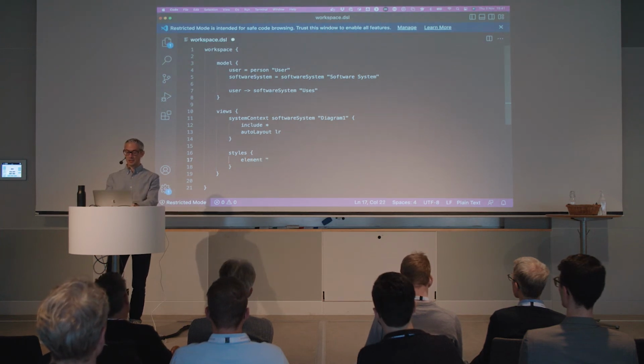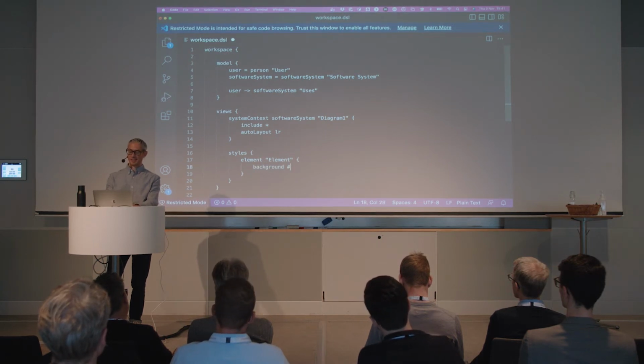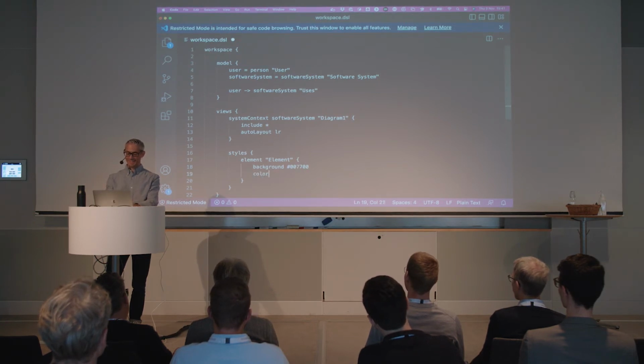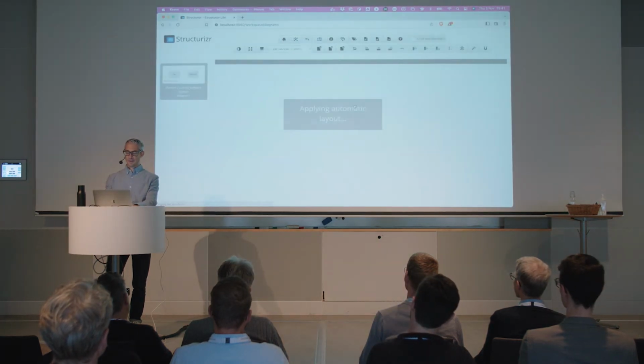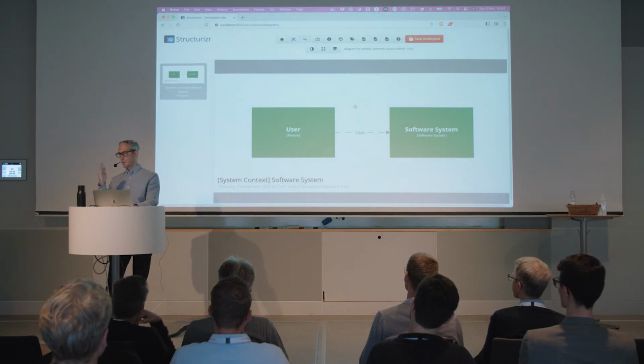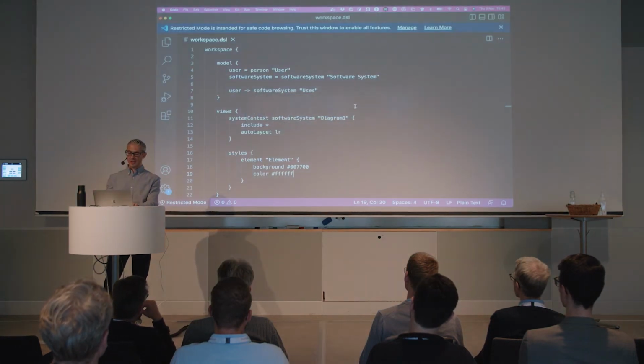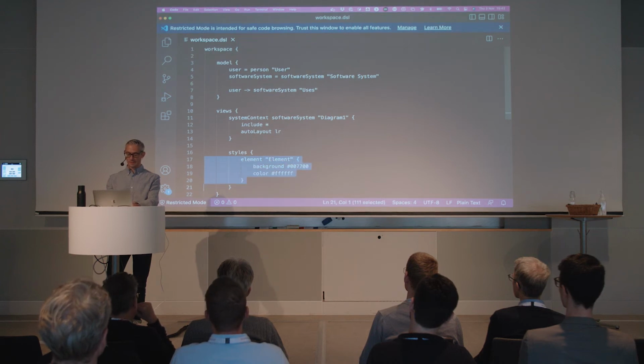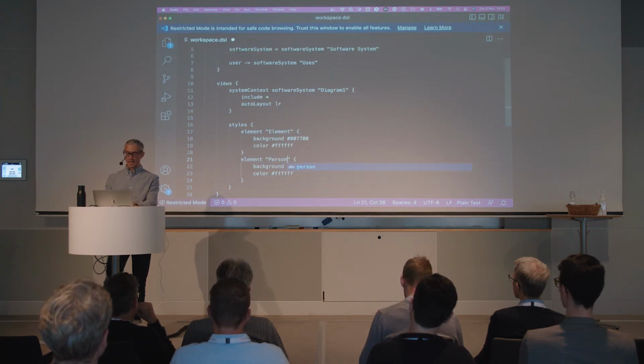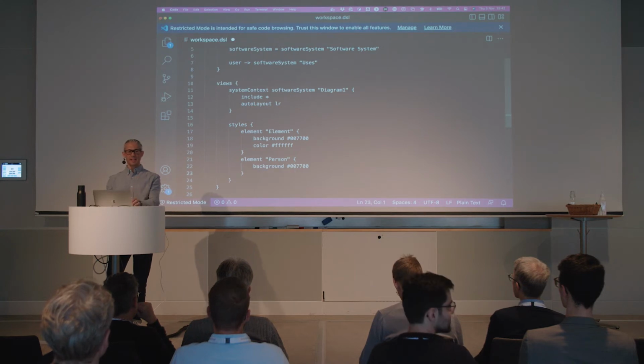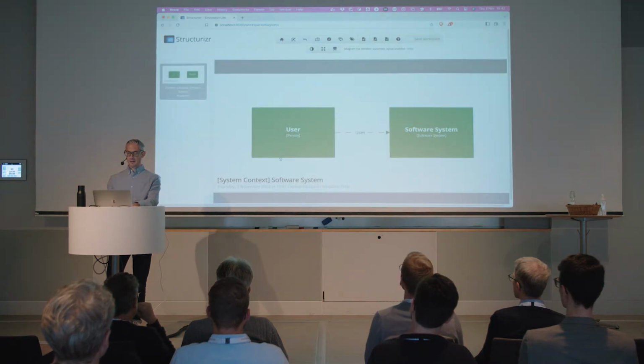So we can create an element style for element, and we can say background. What color do you like? I'm going to go green. So we're going to go green background, hopefully a white foreground. So what I've done now is I've changed all of the colors for all elements. If we want to have people in a different color, we can add a specific tag for people. There's some cascading here, like you see with CSS. What's this going to look like? Now we have blue people and green software systems.